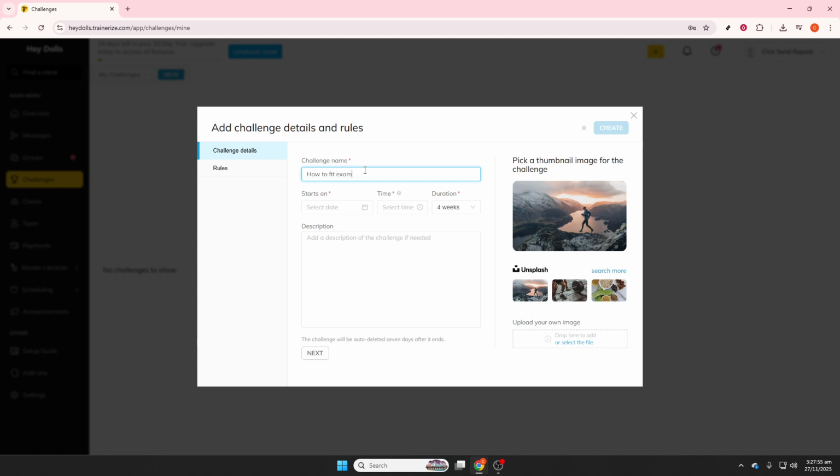Now build the challenge program. Go to Programs, add a custom program, and set the duration, whether that's 7, 14, 21, or 30 days. Add the right mix of workouts, habits, or tasks based on your challenge type. For example, program 3 to 5 workouts per week for a workout challenge, a daily step goal habit for a steps challenge, a daily water habit for hydration, or combine workouts, habits, and check-ins for a hybrid.